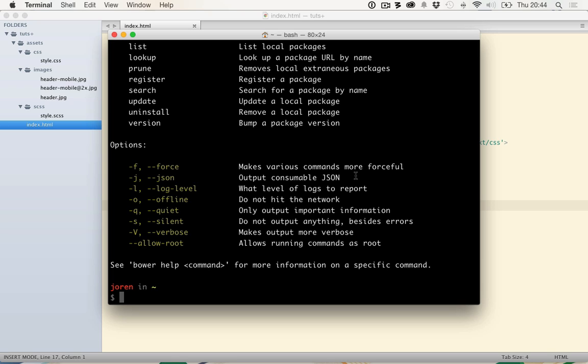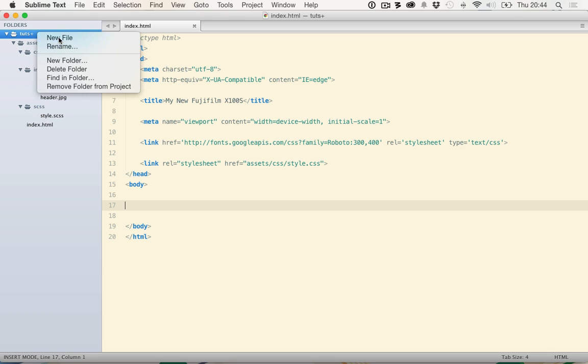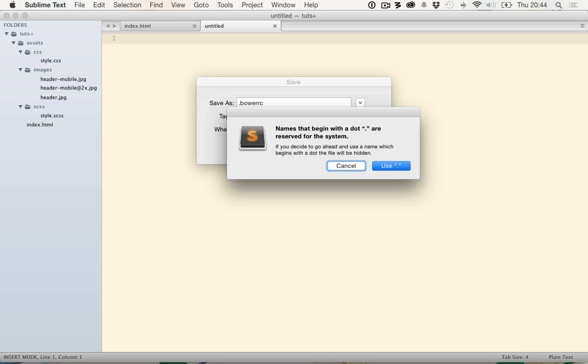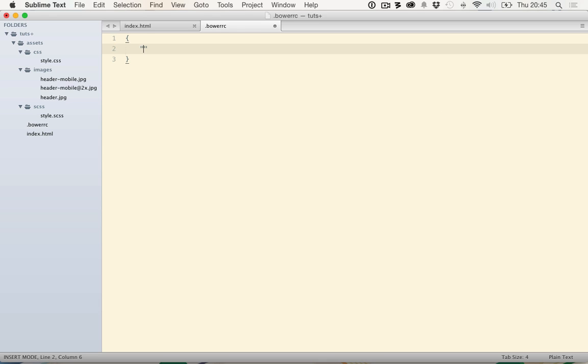By default, Bower installs the packages into the bower_components folder in the root of the project. I don't really like that, so I'm going to add a .bowerrc file. So I'm going to make a new file, save it as .bowerrc. And here I just have to say directory: assets/bower_components. And now if we install something with Bower, it should put a bower_components folder in the assets folder, and in that folder it will install all the packages.